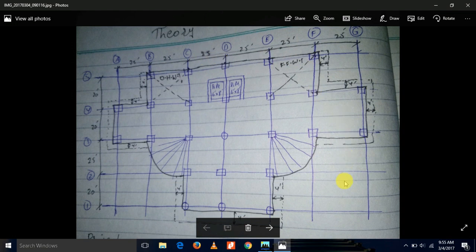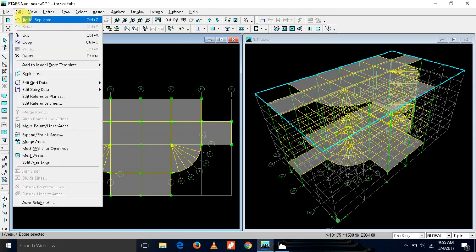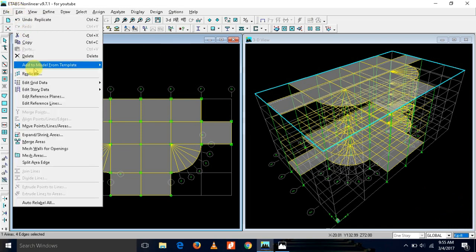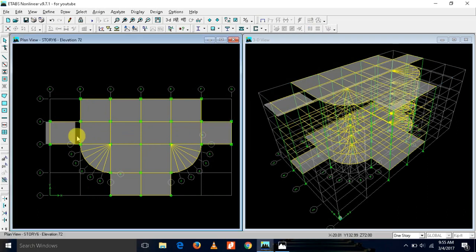Select, edit. First make a little change. Change our units to feet. Edit. Here you can see an option of move points. Enter -4. Okay. Here a 4 feet shed has been provided.